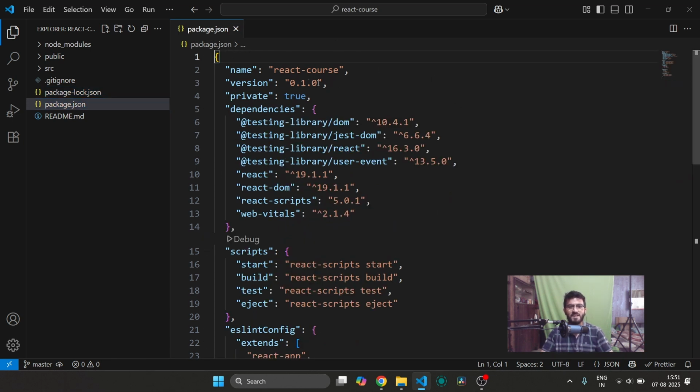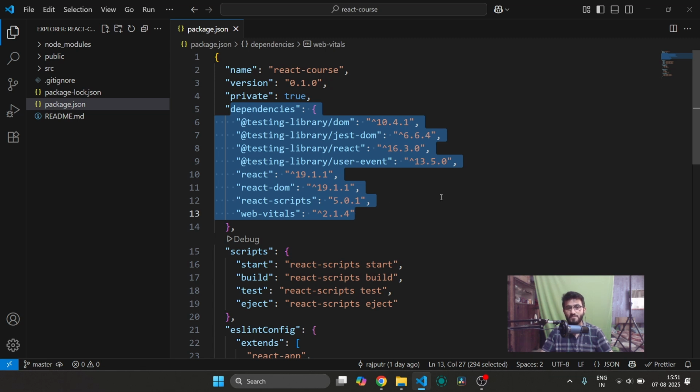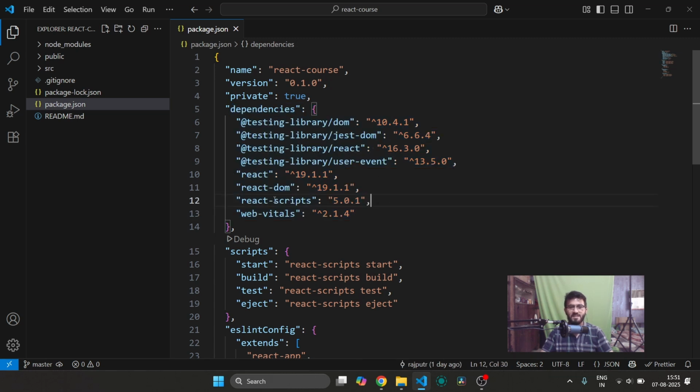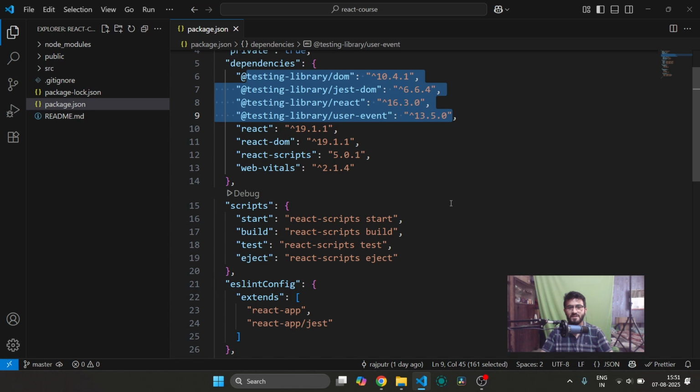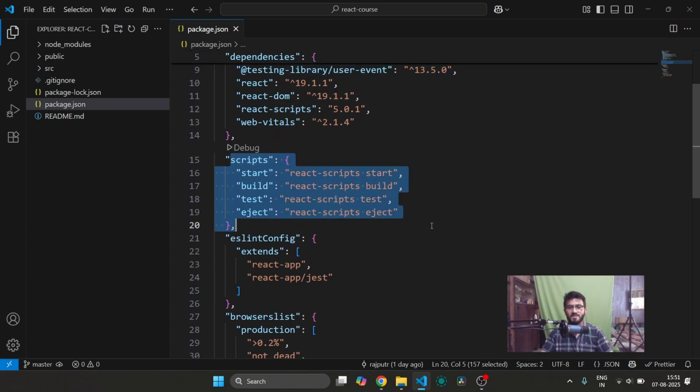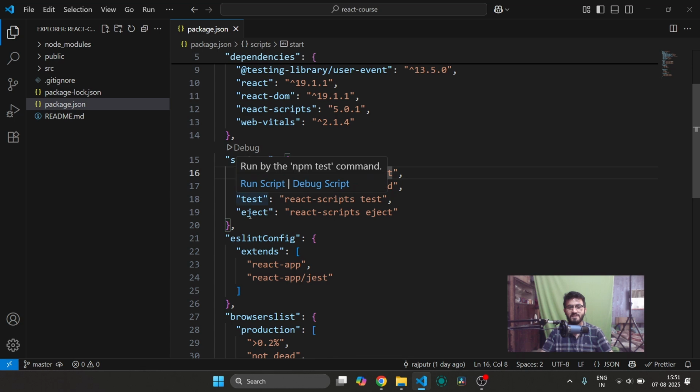So this file has the main information about our project, the name of the project, then the version of our project, then the dependencies which are required to run our project. Like in our case, the main dependency is React, then React DOM, React scripts, web vitals, then the testing dependencies, etc. Also we have the scripts which are required to run our project, like start, build, test, etc.